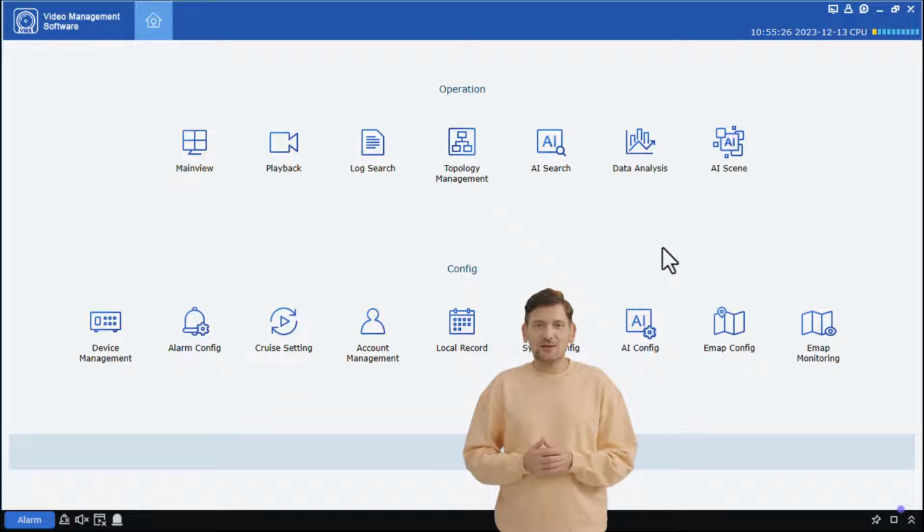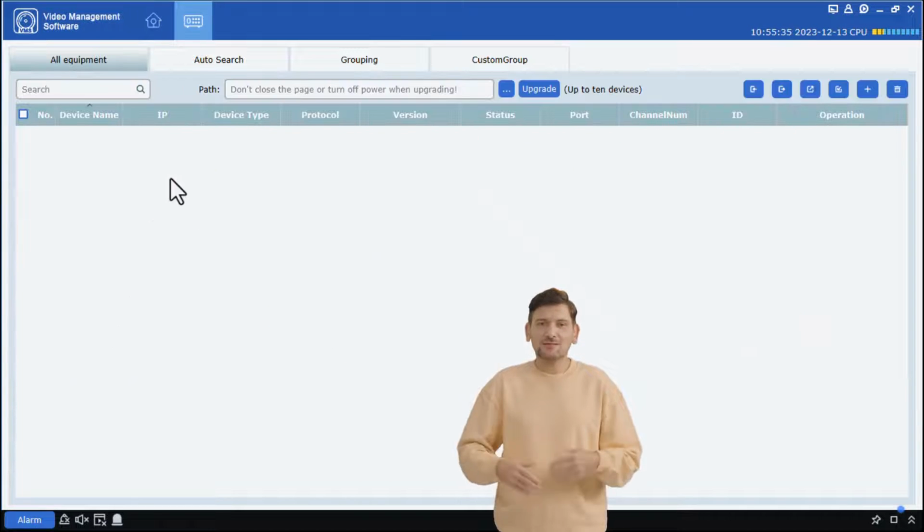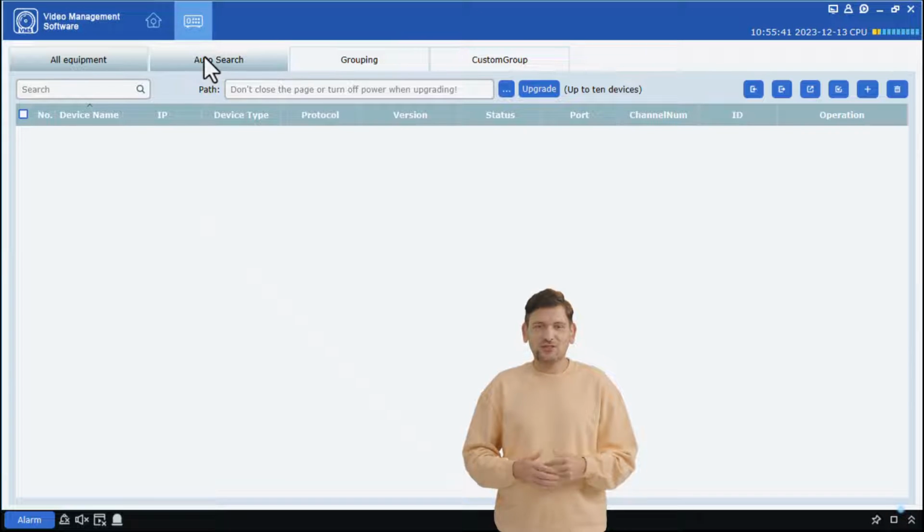To add a device on the VMS Pro, with our VMS software open, we come to Device Management. Now we have two options: either manual add in all equipment or auto search. We are going to first start with auto search.